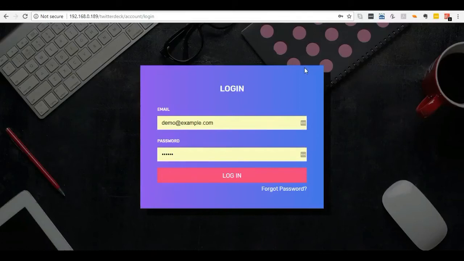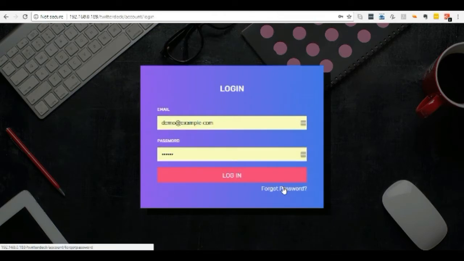Hello there. In this video I will show you how the Twitter Deck application works. This is a login screen, enter username and password to log into the application. You can also reset the password if you forgot it.